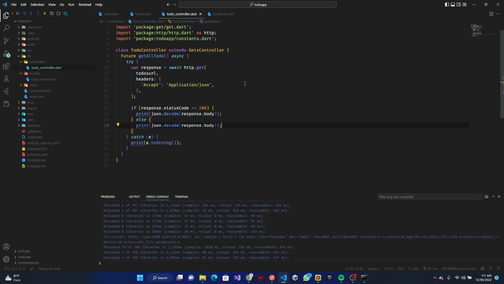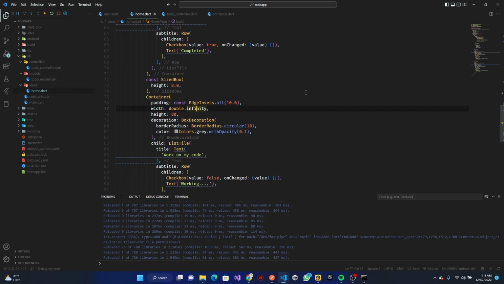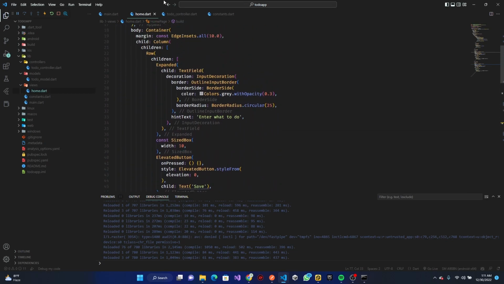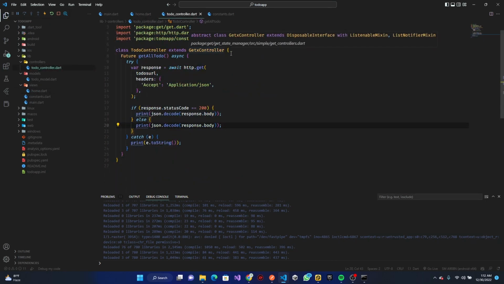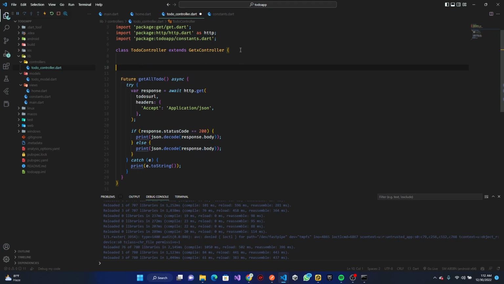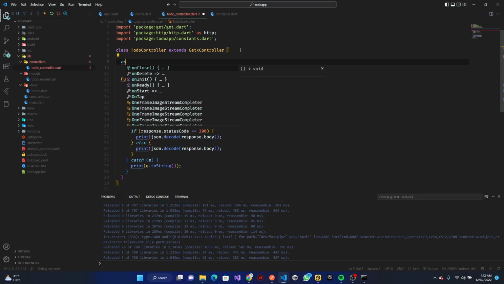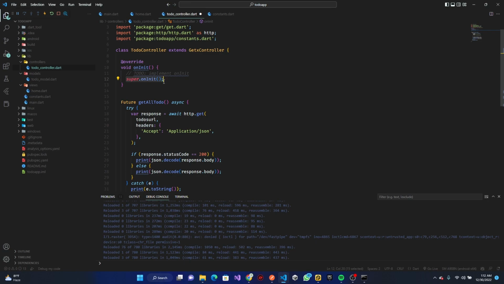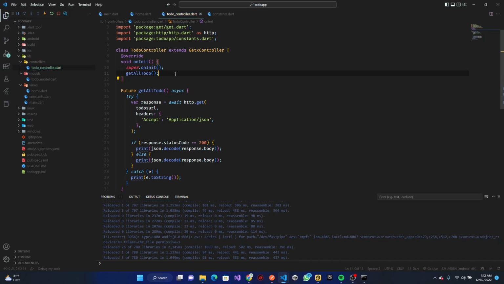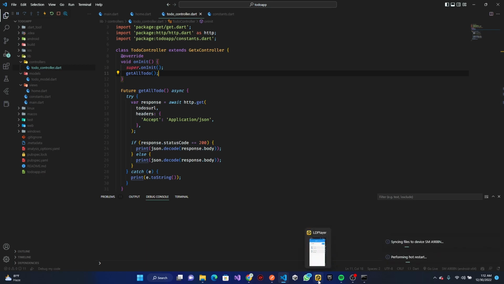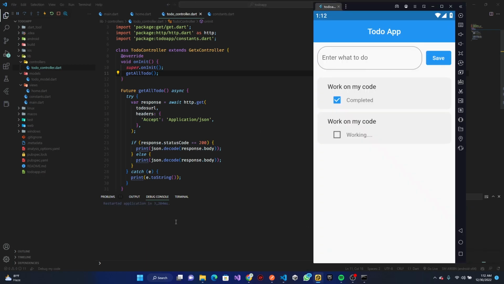So in our own dat here, remember that we have the stuff already, so we just need to call it. So what I'm going to do now is in the todo controller here at the top, I'm going to do onInit. So onInit is basically like the normal init state, but I'm just going to call it here. So right here I'm just going to do getAllTodos. All right, so save this, and let's try and restart. Let's see if we'll get anything in the debug console.